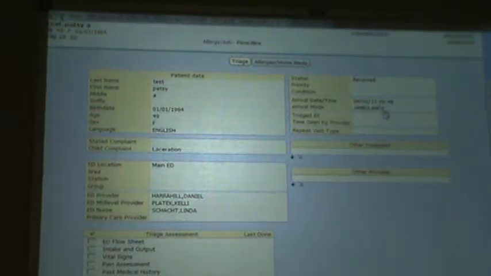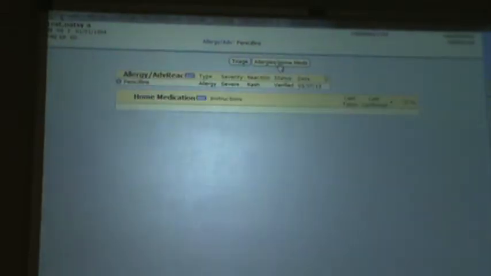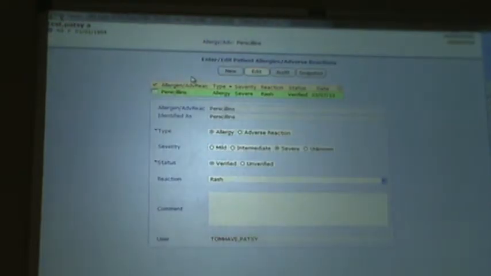In this triage tab, this is where we will document our patient's allergies and home meds. So the nurse is going to launch into the triage tab, and then you can go right into documenting allergies and home meds from there. You will see the screen looks just like it does in the summary tab of our patient chart. You can input new and edit existing exactly the same as in PCS.